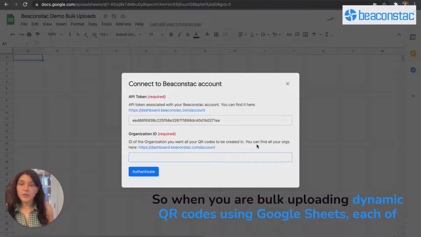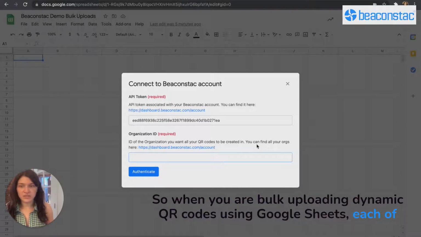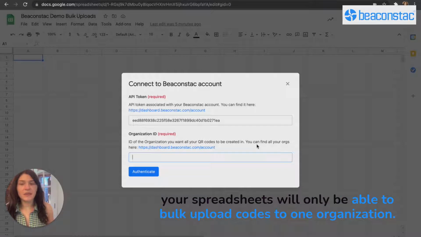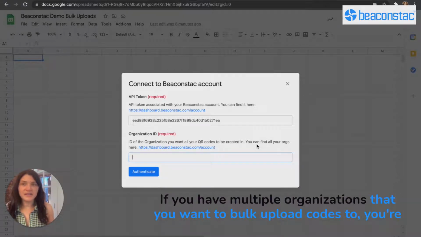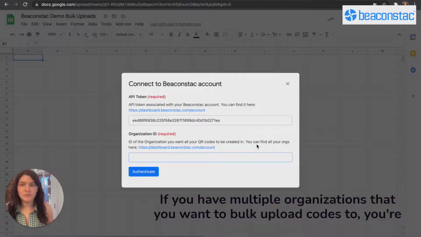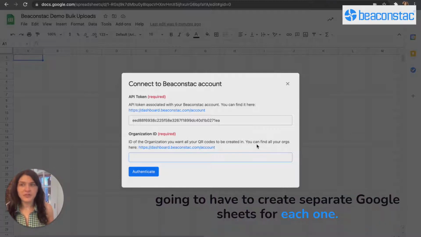So when you are bulk uploading dynamic QR codes using Google Sheets, each of your spreadsheets will only be able to bulk upload codes to one organization. If you have multiple organizations that you want to bulk upload codes to, you're going to have to create separate Google Sheets for each one.